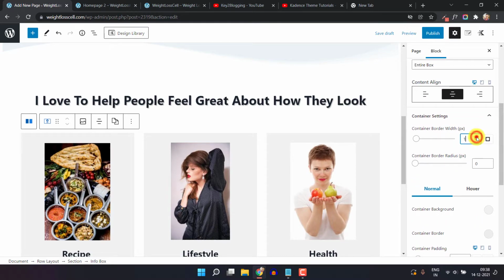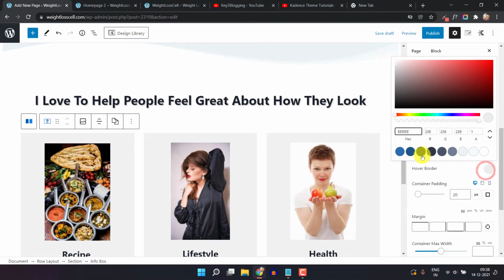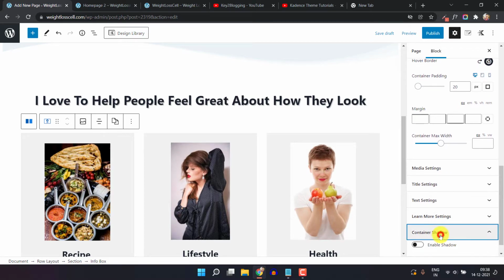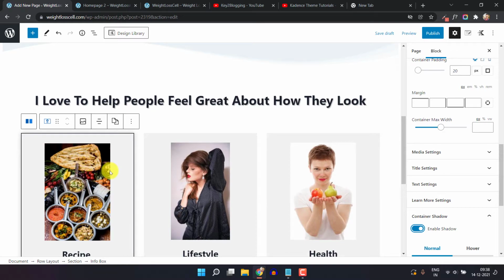So I will set the border width to 2 and let's go to the hover setting and let's add the hover border color to black. So when I hover this, a black border will be shown in the box. And let's scroll down and let's click on content shadow and I will enable this shadow. So when I hover this, the shadow will appear.